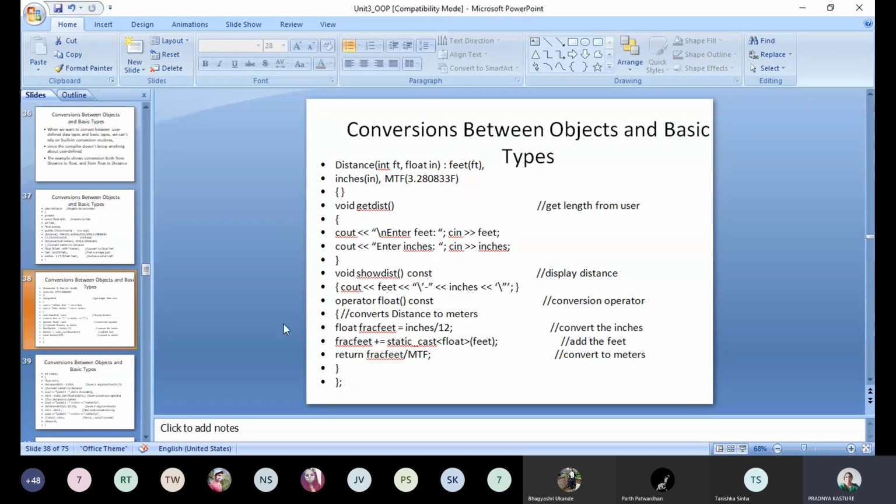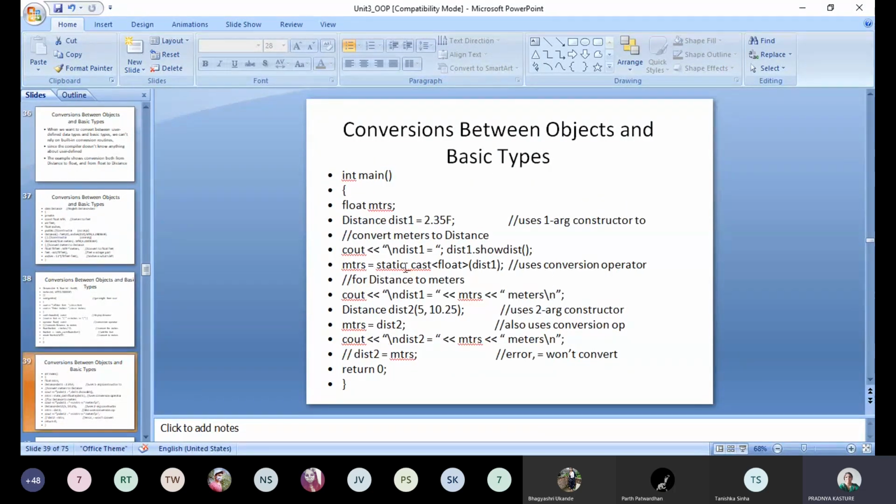After getting the distance value as an object, you are converting it into the simple float value. So for that you have written this statement, meters is equal to static_cast<float>(distance1). That means the parameter you have passed is distance 1, which is a value in the form of feet and inches, and you have converted it into only meters, which is a float variable.